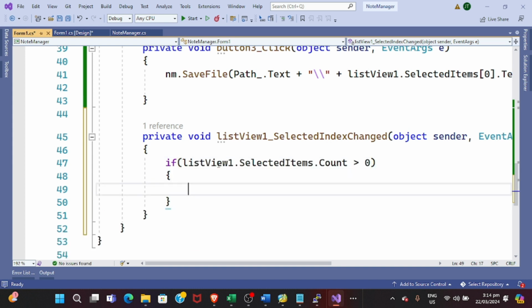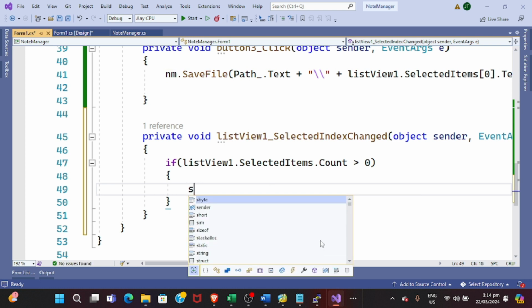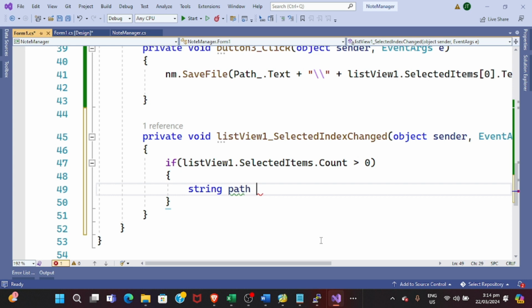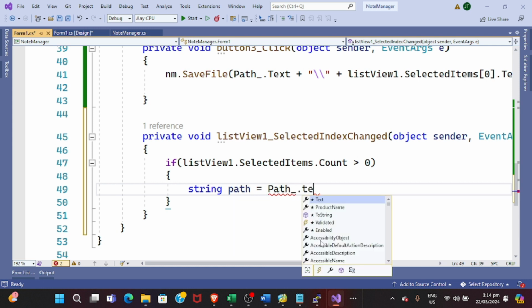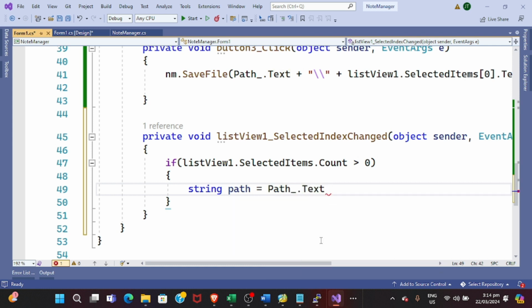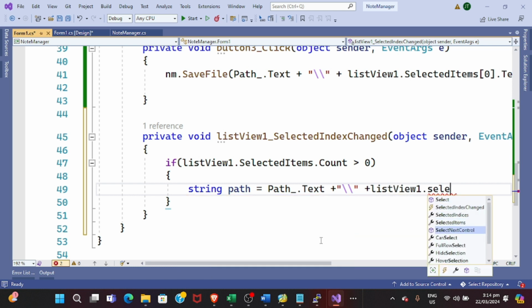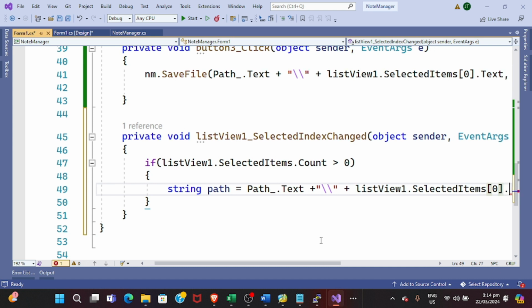So this one is the code. And then now we want to do nm. Okay, so I'll just declare a string path. So the string path is equal to path.text, then concatenated with the actual item being selected on this view. So plus this view one that selected items sub0 that text.